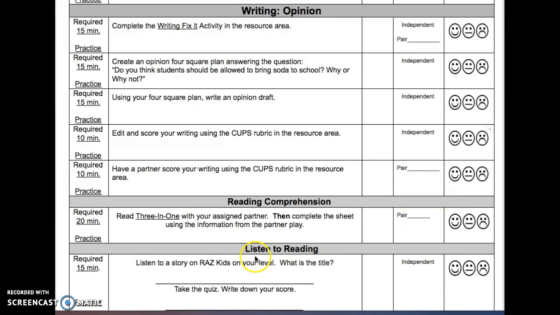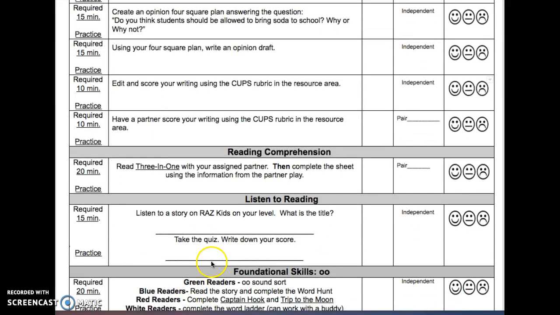The next section is listen to reading. This is required for 15 minutes. It is practice. Listen to a story on Raz Kids on your level. What is the title? Remember to write the title on the line. Take the quiz. Write down your score on the line. This is to be done independent. Remember to mark your work mode.